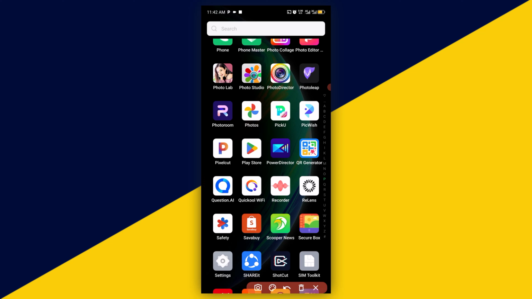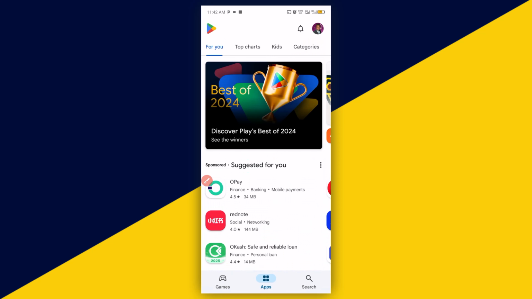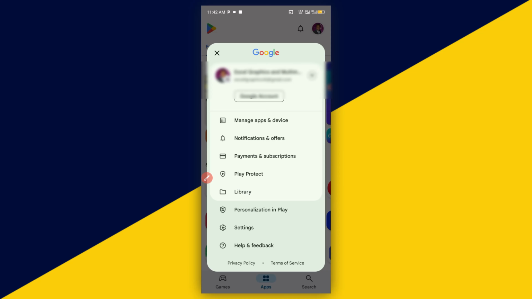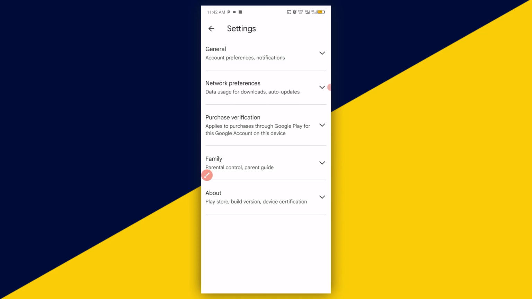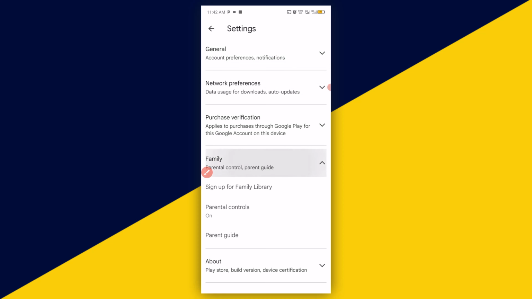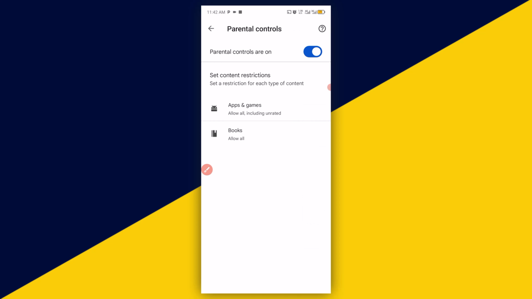The very first thing you want to do is to head over to your Play Store. So I'm going to click on here to open up my Play Store. Then the next thing you need to do is to click on your profile icon. Then the next thing you need to do is to simply go to the settings. Then next thing you need to do is to go to family right here. Then the next thing you need to do is to go to parental control. So it's going to take you right here.